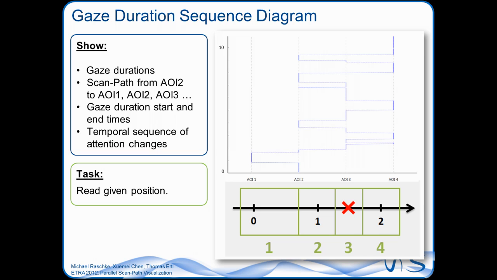Then, as I have shown you on the slide before, the eye movements of the participant started inside the area of interest number 2, then went to the area of interest number 1, then to 3, to 4, back to 3, then to 2, and so on. Time is running from the bottom to the top here, and the whole performance took around 11 seconds.